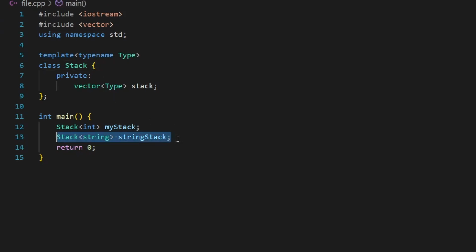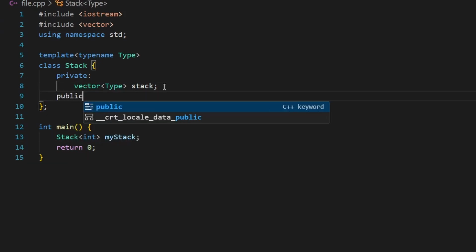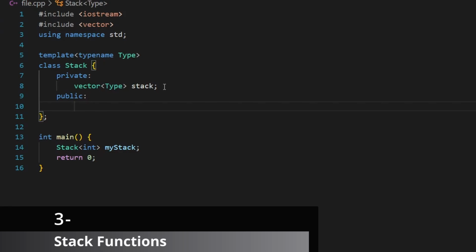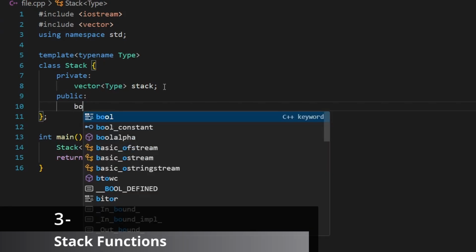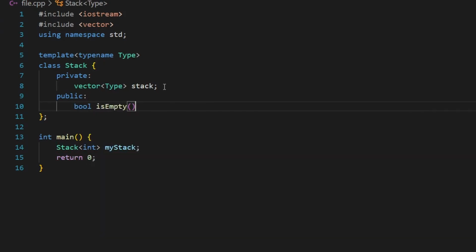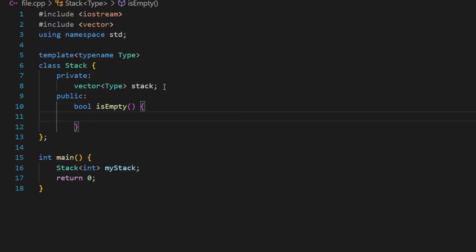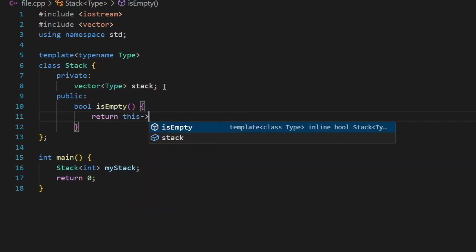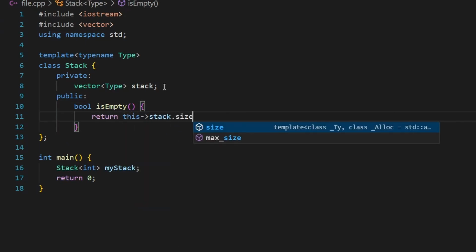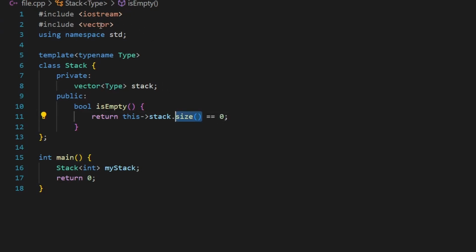Now let's go ahead and build this stack class and see how it works. So I'll say public, and I'll create some functions. The first function will be bool isEmpty. This function will check if the stack is empty. I'm going to say return this stack dot size equal to 0. The size function belongs to the vector. So the vector class gives us this function that will find the size of the vector. And if it is 0, basically it is empty.